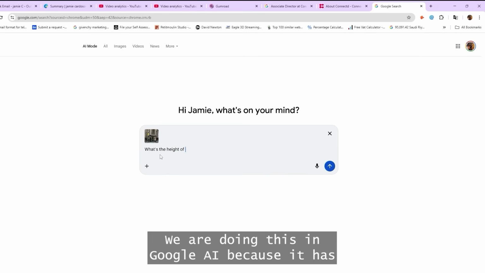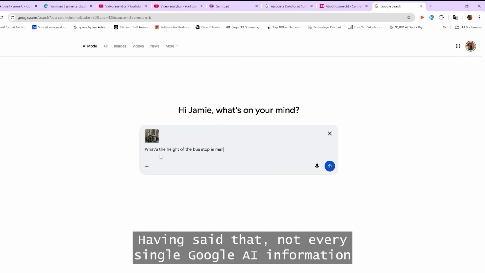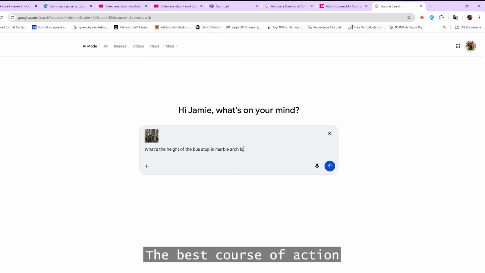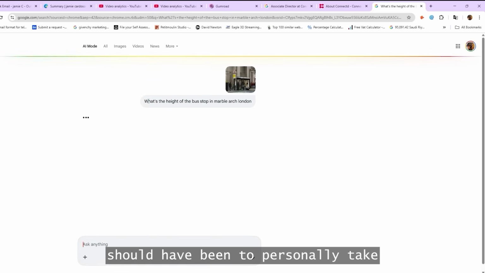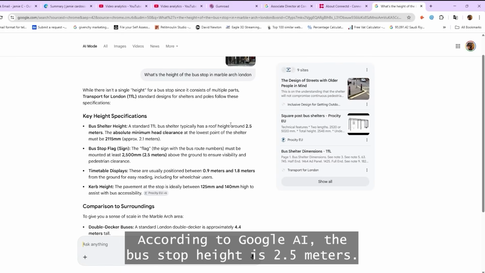We're doing this in Google AI because it has a large database of bus stop dimensions around the world and most objects really. Having said that, not every single Google AI information is 100% accurate. The best course of action should have been to personally take the measurements beforehand or send someone there to be more precise. According to Google AI, bus stop height is 2.5 meters.